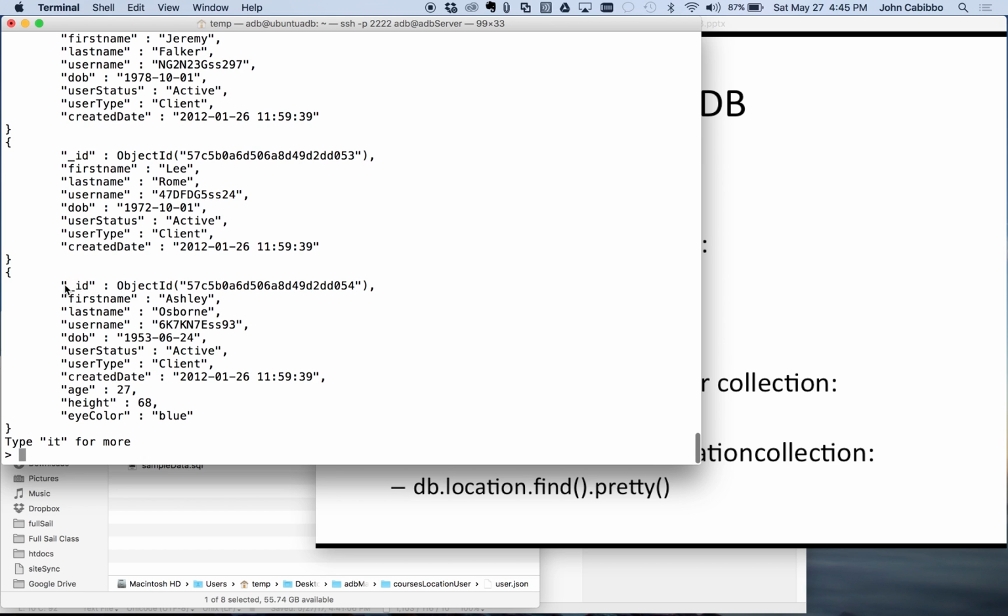And here we can see we have an ID, a first name, a last name, a username, a date of birth, user status, user type, created date, age, height, color, and so on. And each one of these is a separate document. This is comparable to a row in a table.